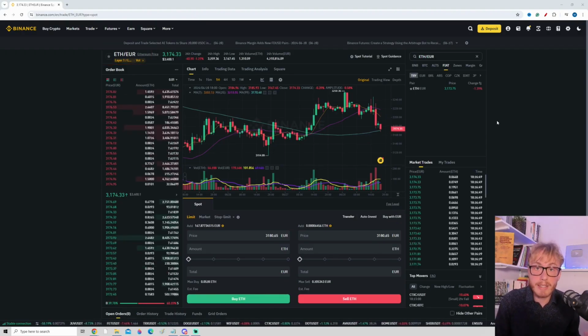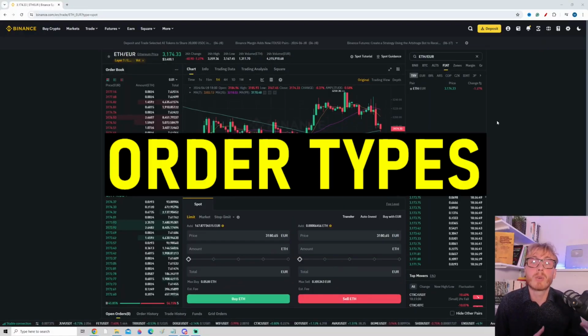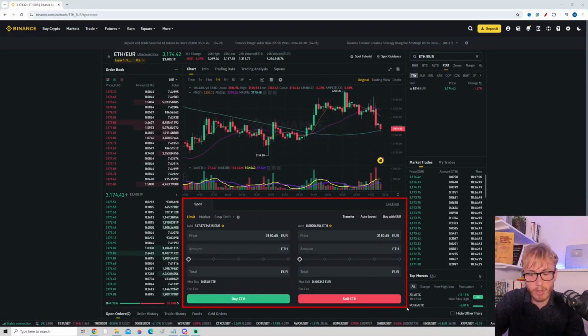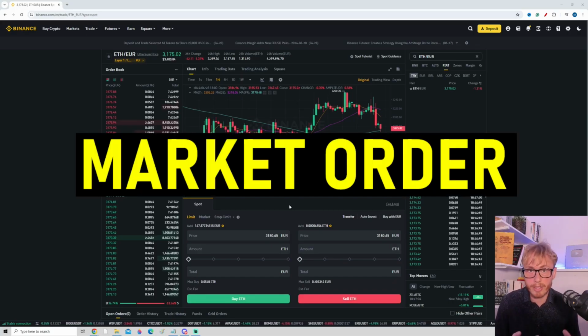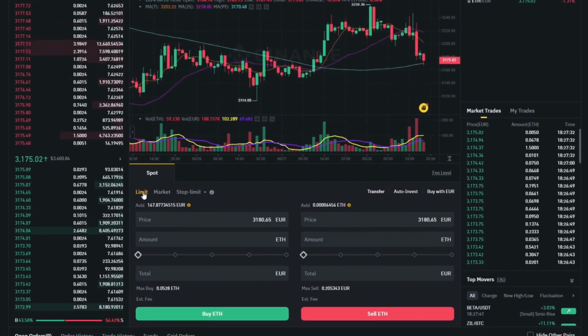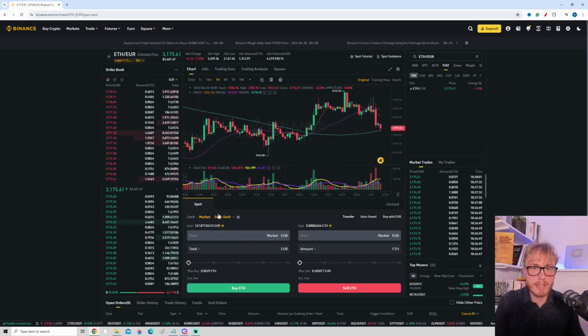So now when you know how to find the right markets, we are ready to take a look at the different ways you can buy and sell crypto, or in other words, the different order types. So now let's focus on this part right here. And let's start here by taking a look at the easiest order type, and that is the market order. To place a market order, you simply want to press on market right here. And what a market order does is that it allows you to buy or sell at the current market price.